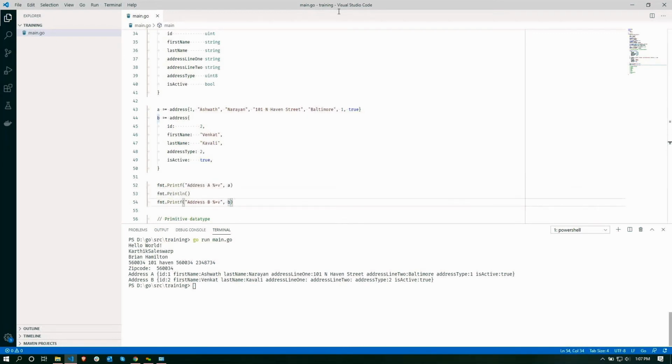Okay. So address B, ID 2, it took it properly, first name, last name. Address 1, address 2 were left empty, so empty string. It didn't complain about leaving it empty. Address type 2, again, true. Is active is true.